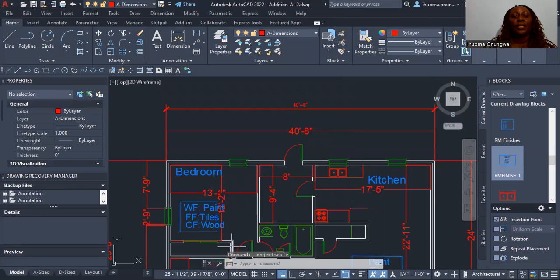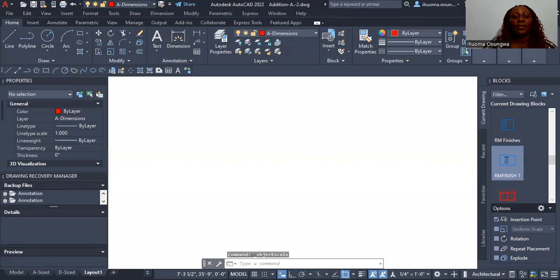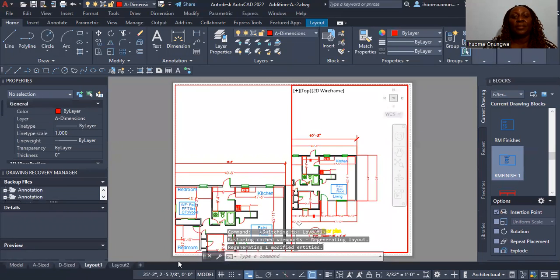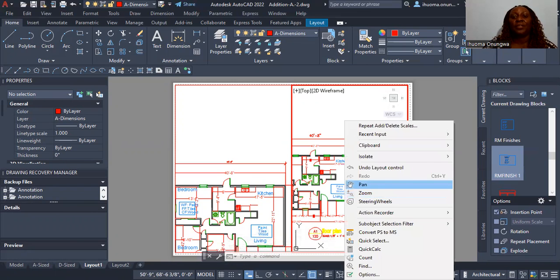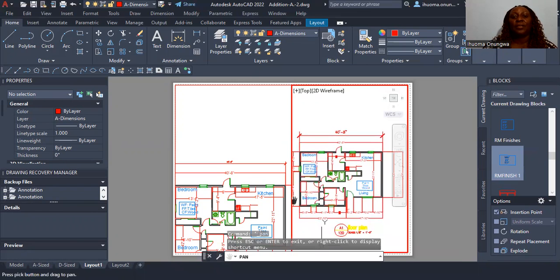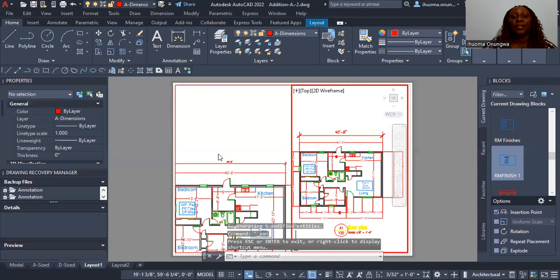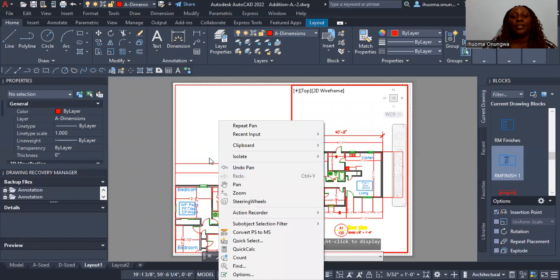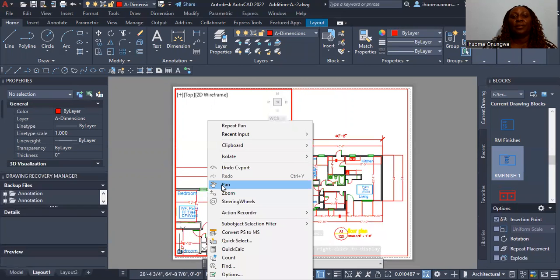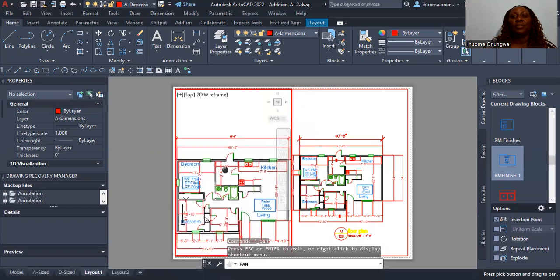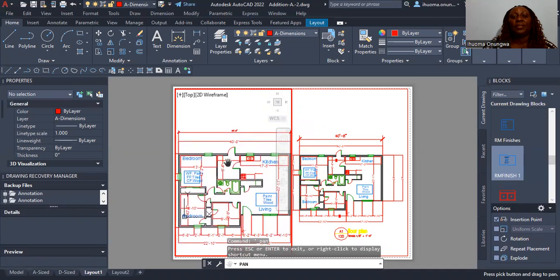So once you add that scale and you go back to layout and you go to paper space, now you can see the annotative dimension here on both drawings. So that is what annotative scale does. You're able to add two different scales and you're able to see the drawing in the correct scale on the two drawings when you use annotative dimension.